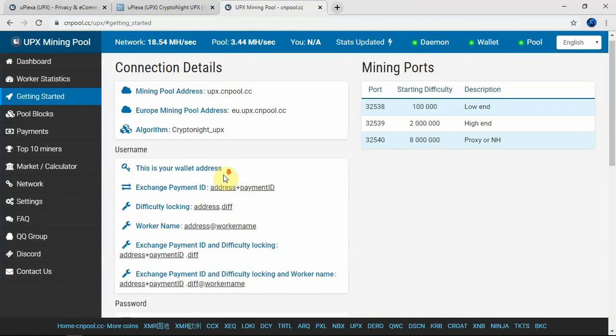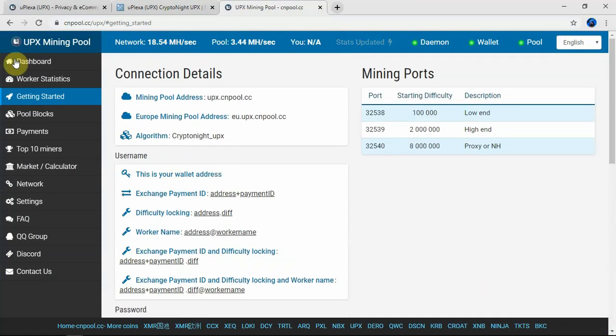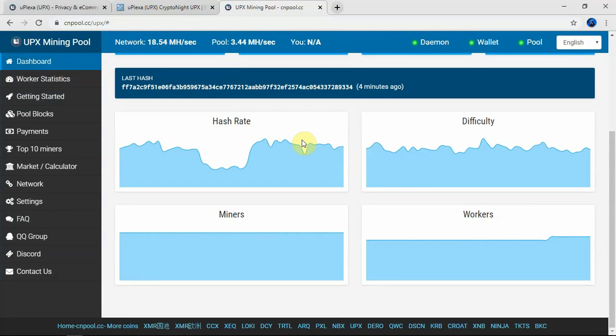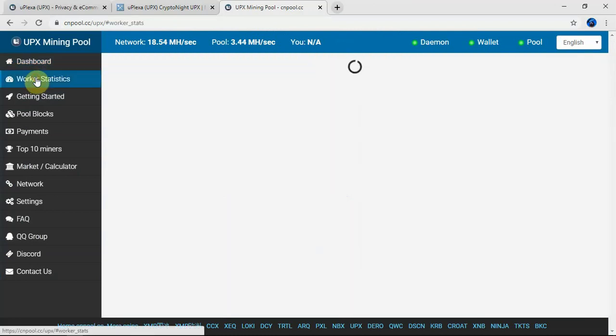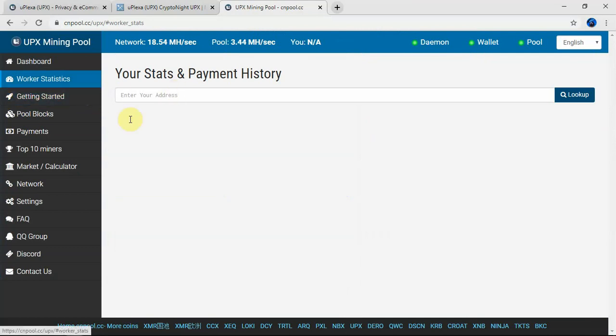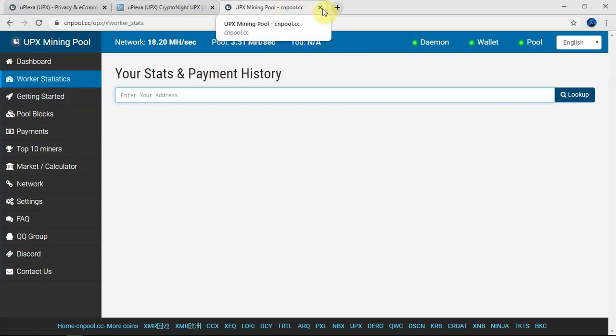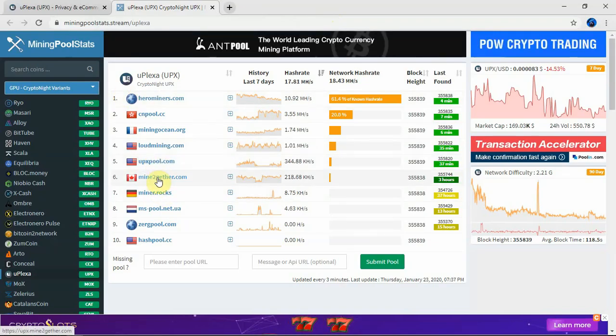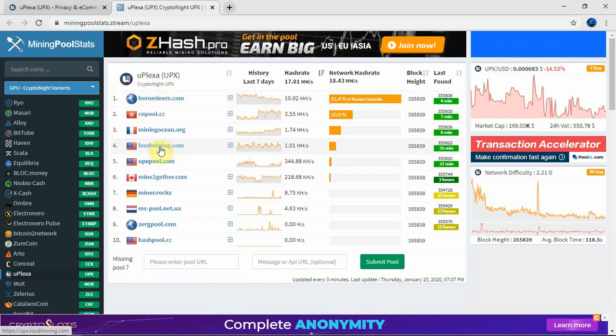Say for this pool, once you decide you want to use it, you can click on dashboard, and if you scroll down to worker statistics, you can put in your address and hit lookup, and it'll show the stats to make sure it's working: your hash rate and your last share and all that. It'll show your hash rate up here, and the last time that it uploaded, it'll flash like a lightning bolt. These are pretty much the same when it comes to the UPX mining pools.